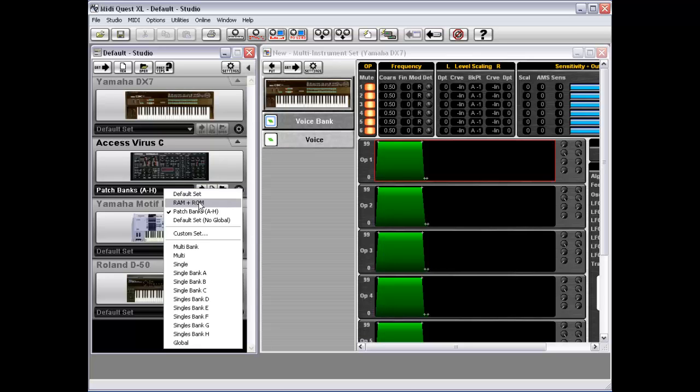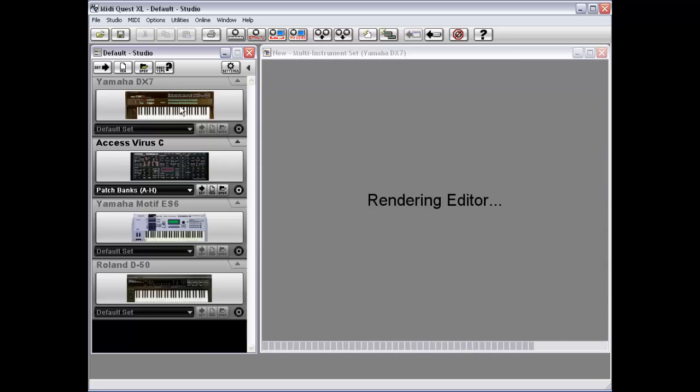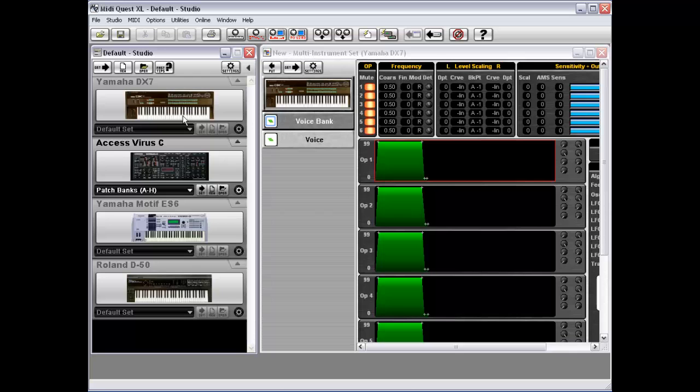You'll have another set for older viruses where you have what were RAM banks as well as ROM banks. You load both. You have a set for the more recent Access Virus Cs where you had 8 different banks, each of them user editable, and so on. So you can configure any set you want to match up with the particular instrument that you have.